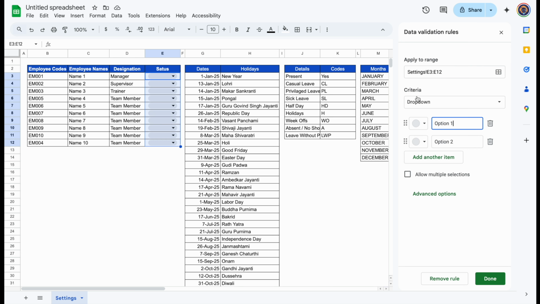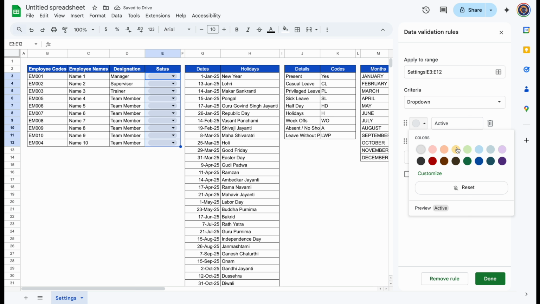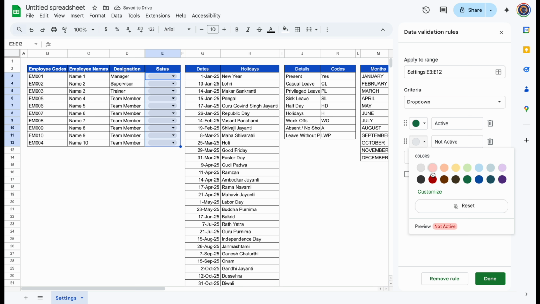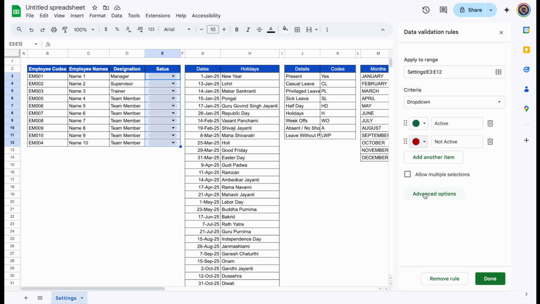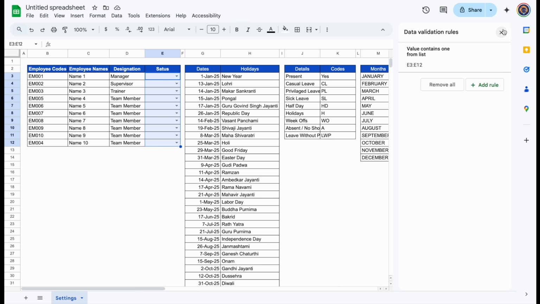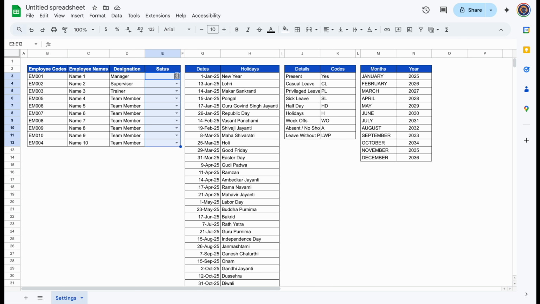Over here in the criteria, we can see drop down, option 1, option 2. I'll write active for this. We'll click on the left hand side and select green color for active. Option 2, I'll delete this and we'll write not active. We'll come to the left hand side, click on drop down and select red color. Over here we can see the option of advanced options. We will click over here. We'll come down to display style: chip, arrow, plain text. We will select arrow and click on done. We'll close this window. Over here our drop down got created.